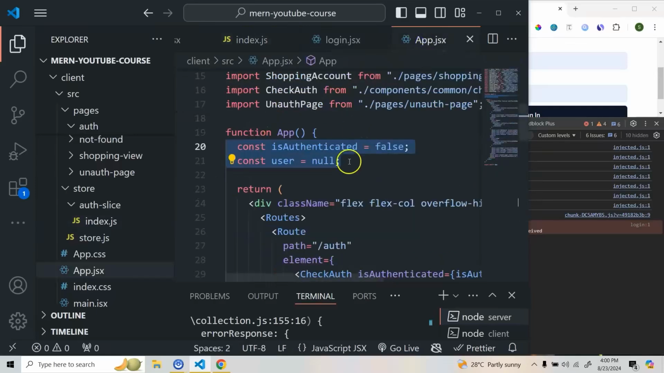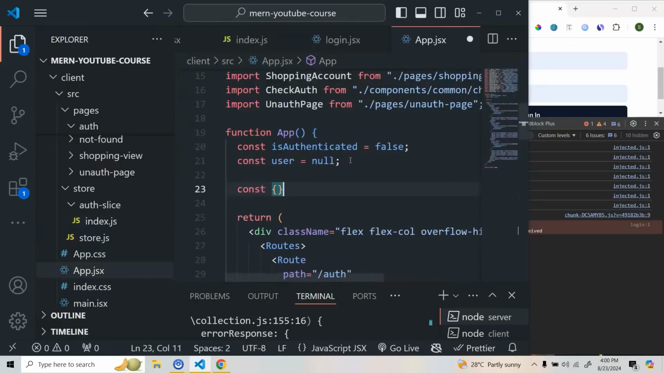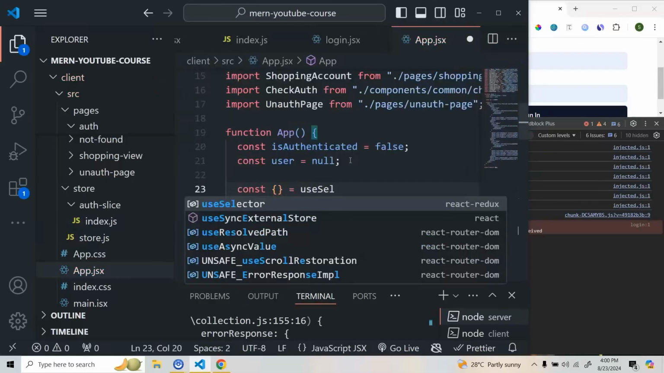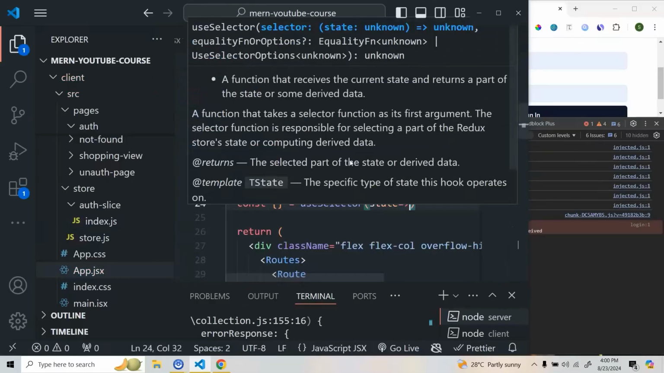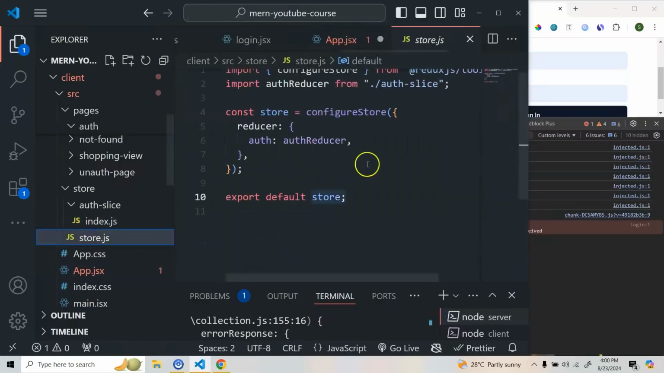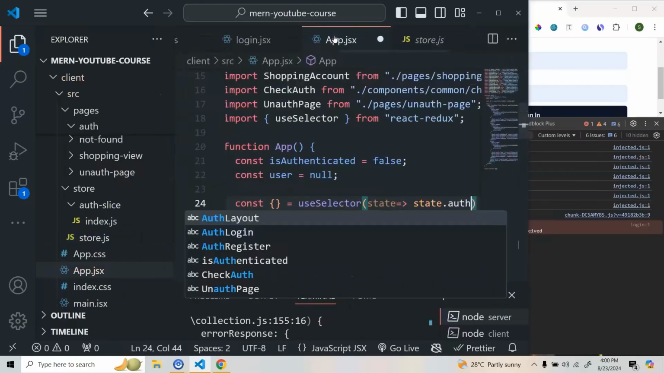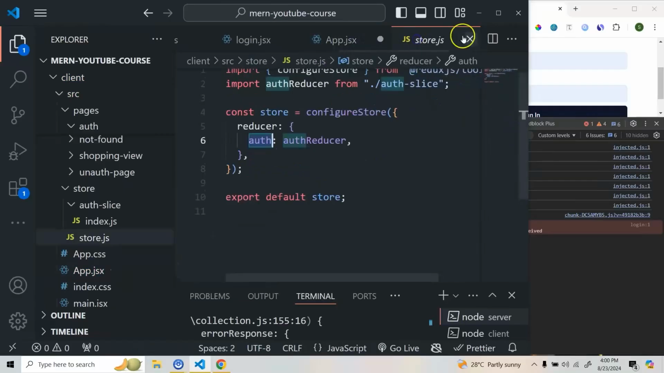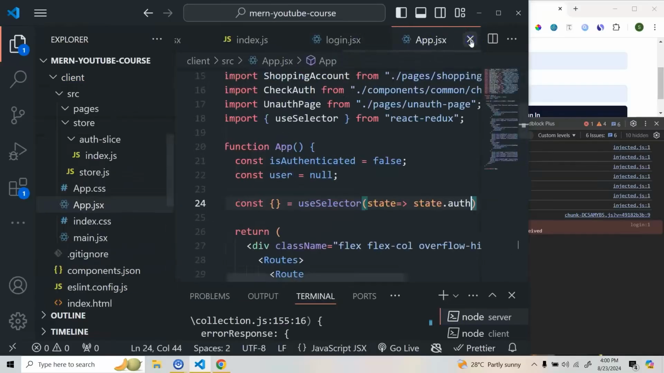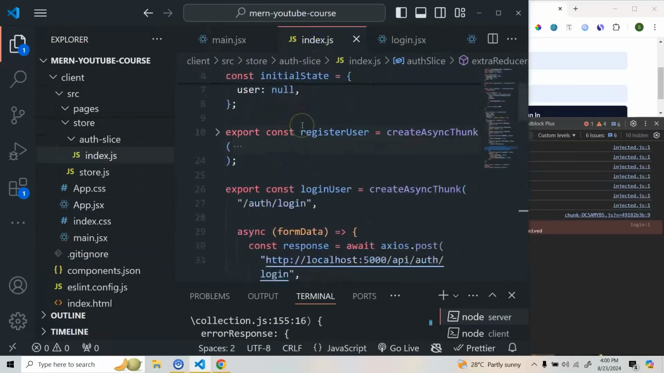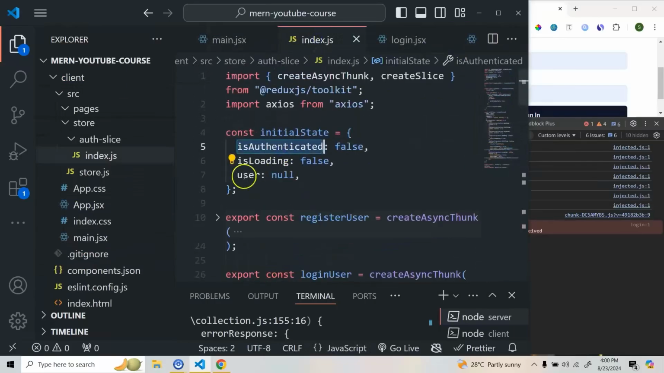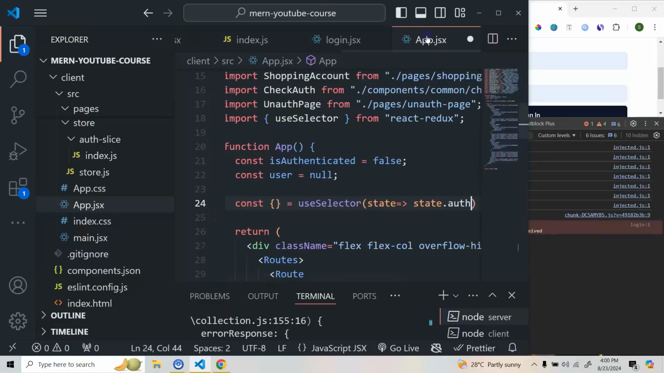So go here, and simply we can take it from there. We can do useSelector, and we'll do state, and what is the name that we have given? We have auth. So this is my reducer name, auth. So this will be state.auth, and we'll get is authenticated and also user, both.